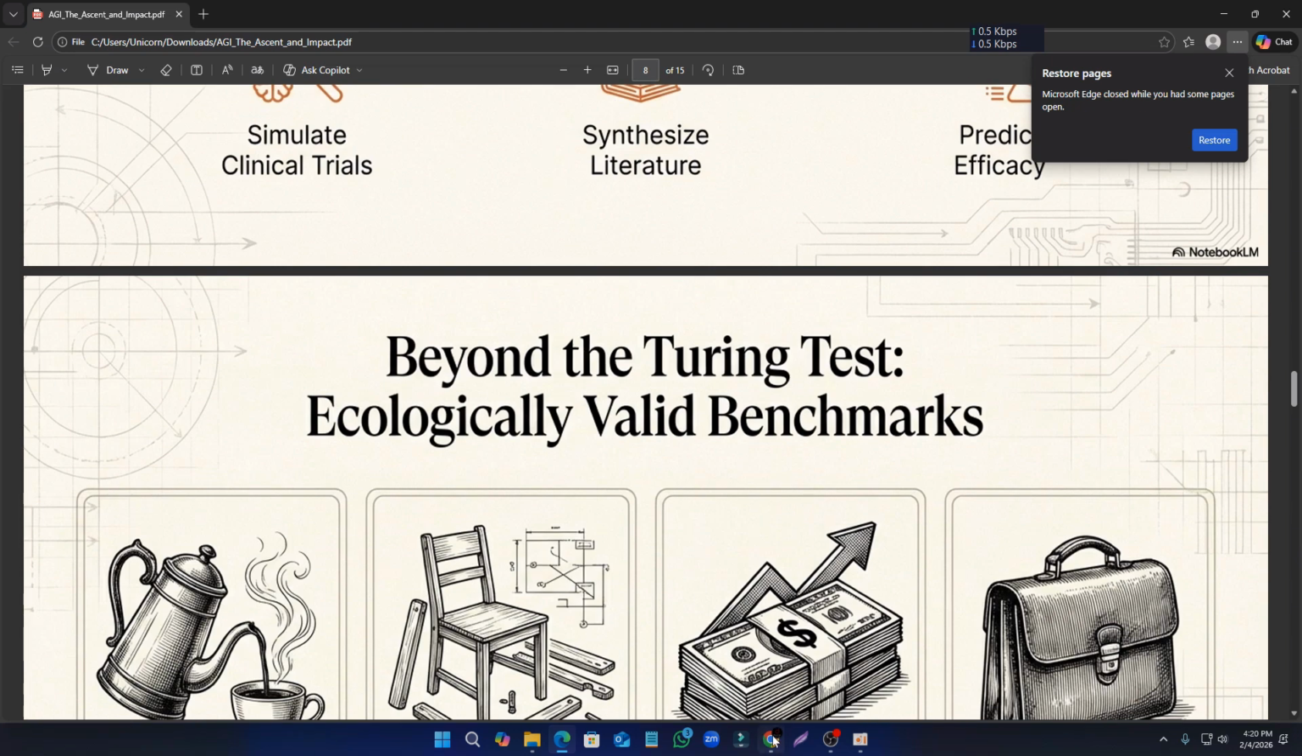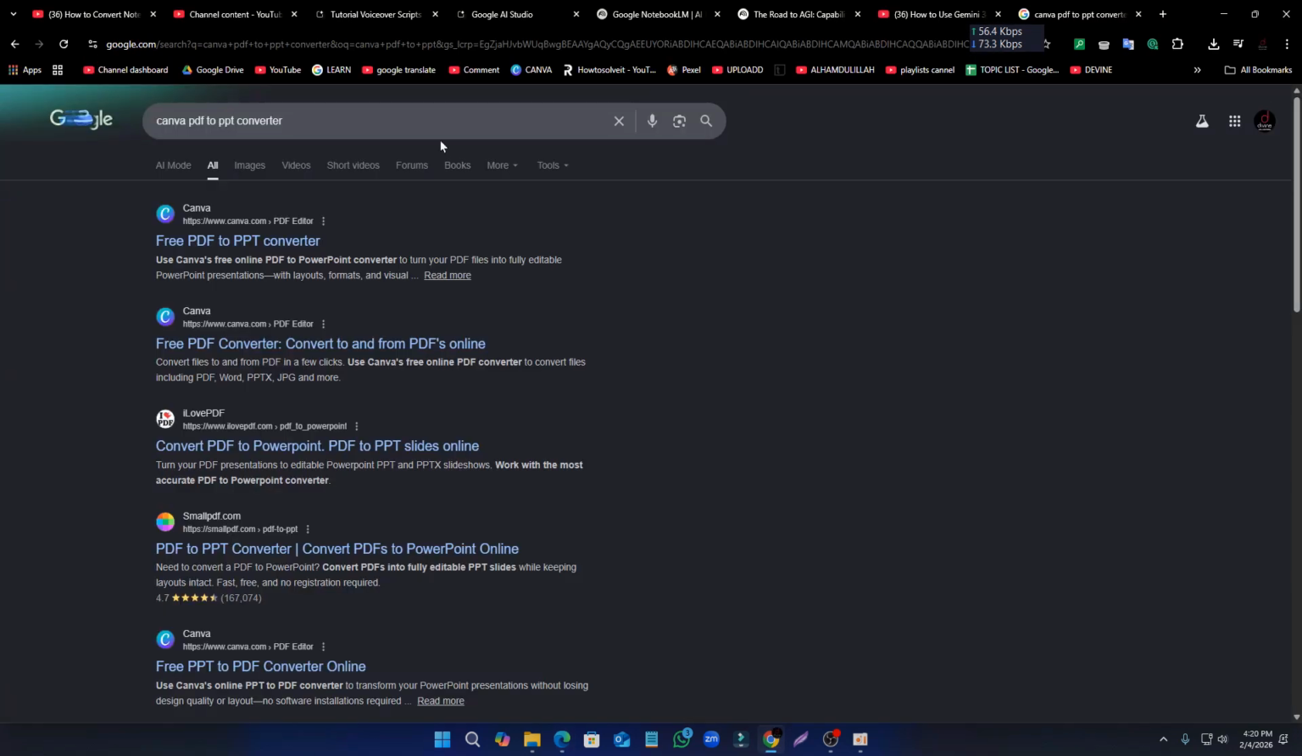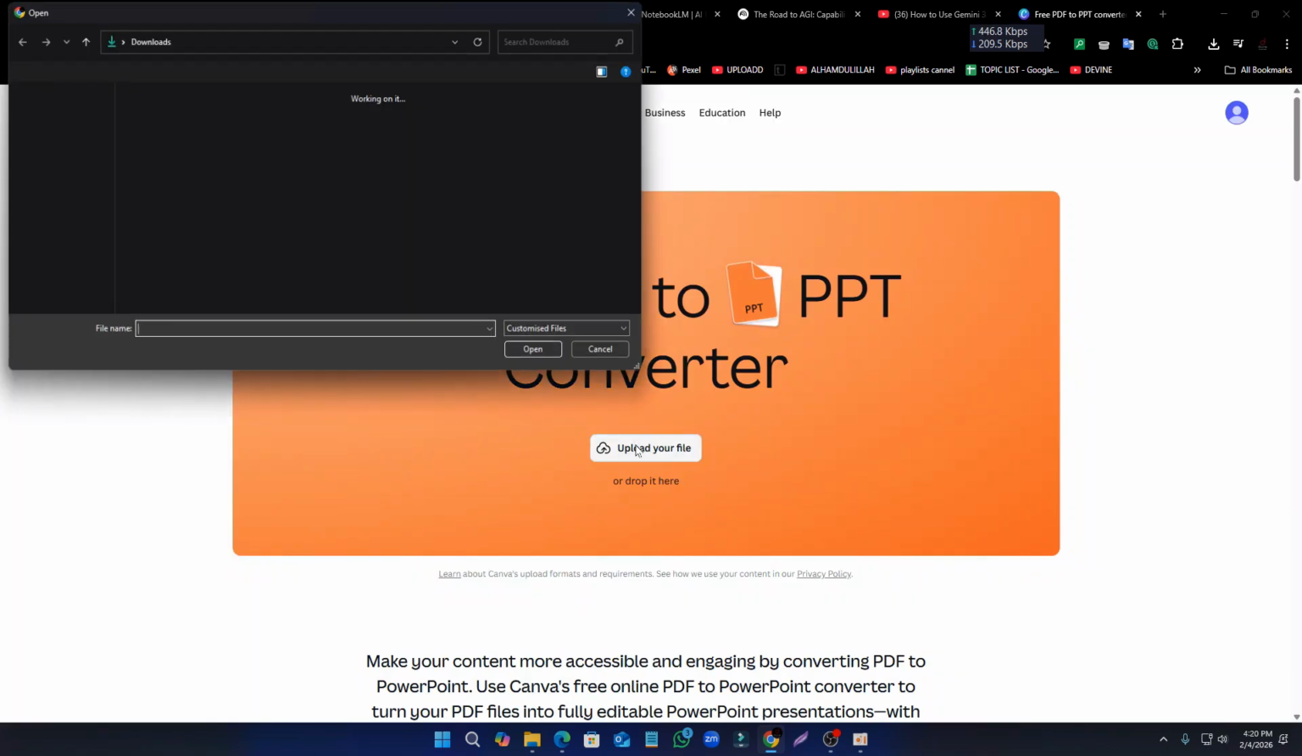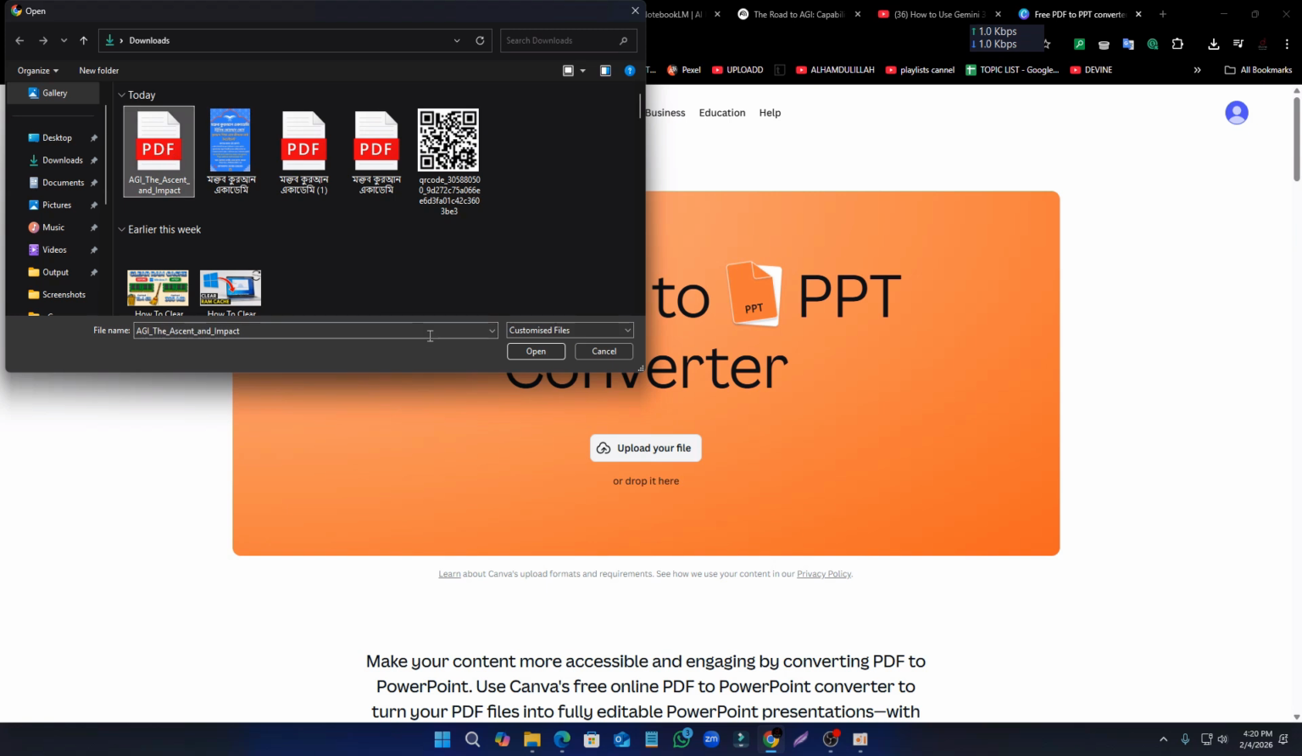Open a new tab and search for Canva PDF to PPT Converter. You can do this with the free version of Canva. Click the first link, and then look for the button that says Upload Your File. We are going to upload that exact locked PDF we just got from NotebookLM. Select the AGI file and hit Open.